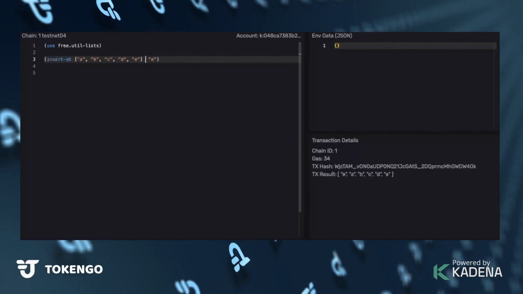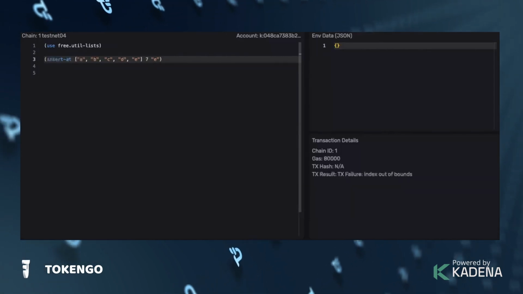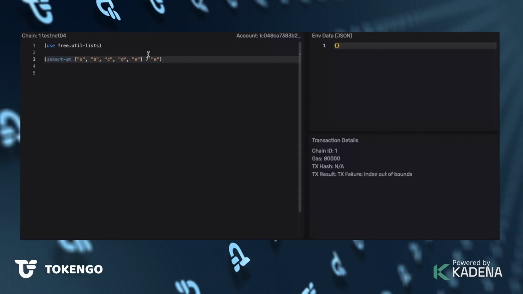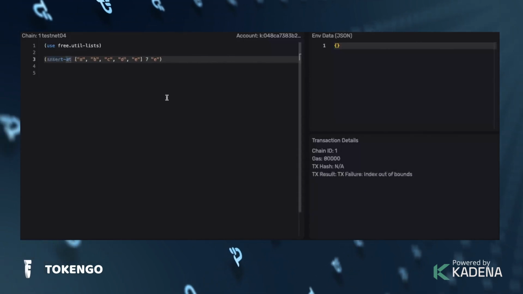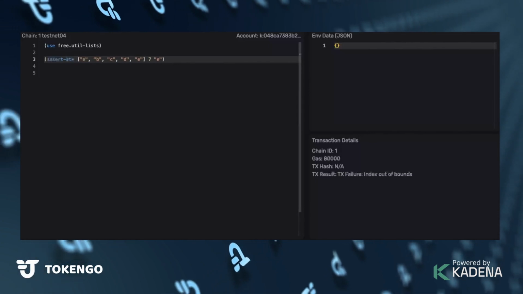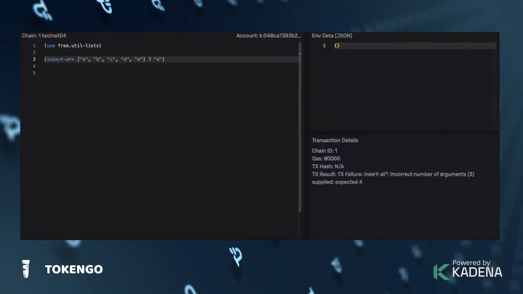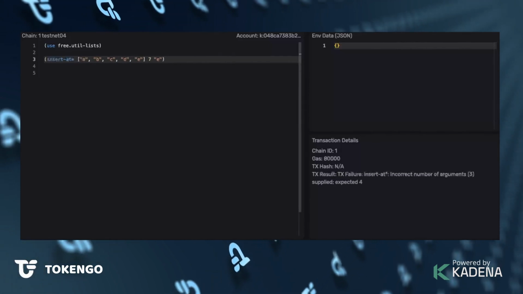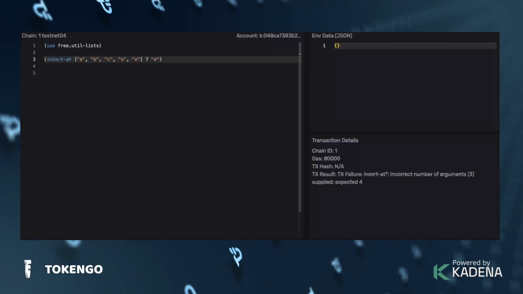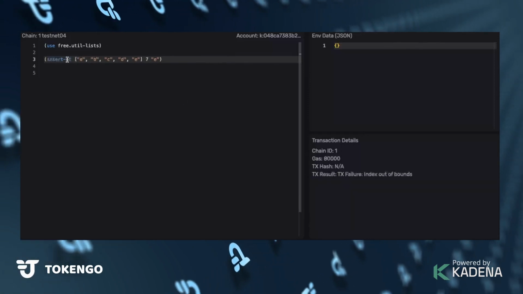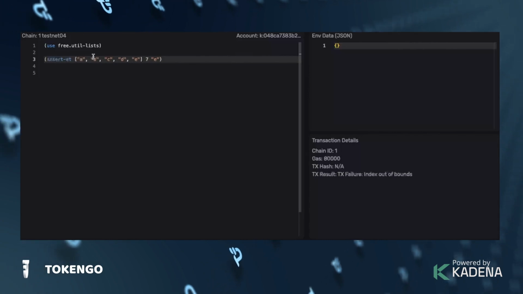So this could fail. You could see this is past our index position. I believe there's an insert at star, and it tells you what's expected there. So you can play around with that. Again, the docs are great for this. We're just looking at the contract.